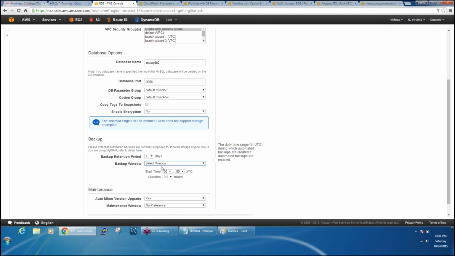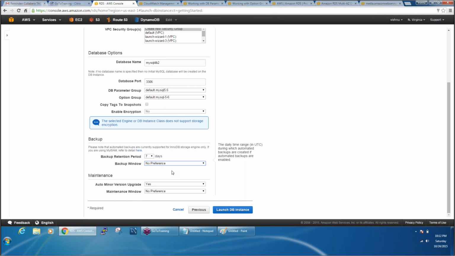If you know a time window for your database backup, you can choose a time. But for now, I'm going with the no preference. Any time is fine with me. And then you have something called maintenance, auto minor version upgrade. Whenever there are minor versions released for the database software, whether you want it to be upgraded, yes or no. If we select yes, it will be automatically upgraded.